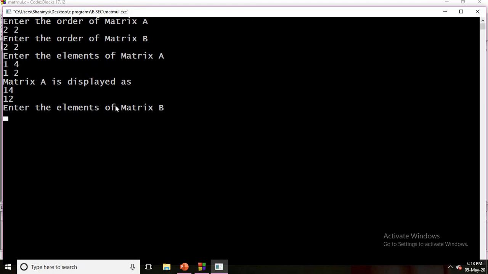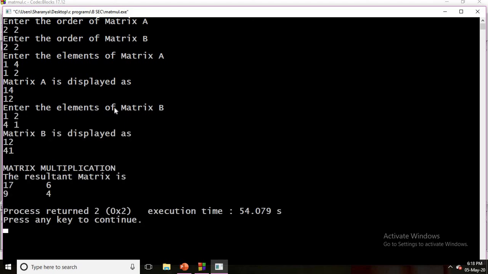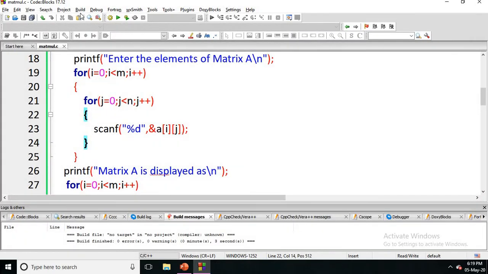And it is asking the user to enter the elements of matrix B. I have entered the elements, and it is displaying them. Now it computed the matrix multiplication and is printing the result. The resultant matrix is computed by multiplying each row of the first matrix by each column of the second matrix, and the result is displayed. This is how we can compute the matrix multiplication.